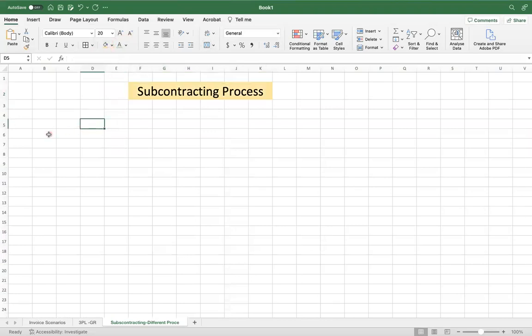What we always see in this process is that we create a subcontracting PO and then send the components and all, right? Here the process happens in this way.